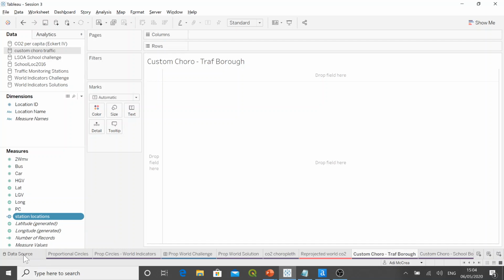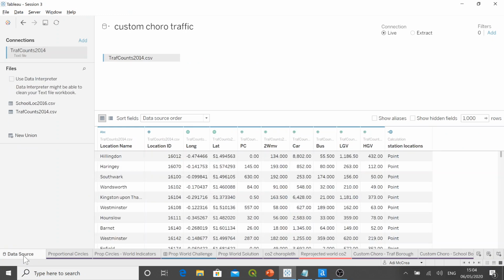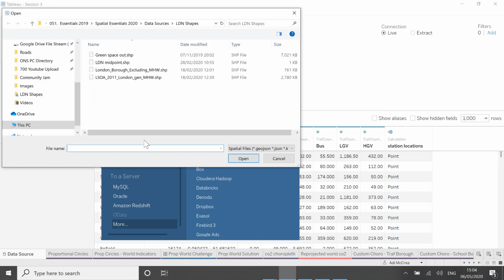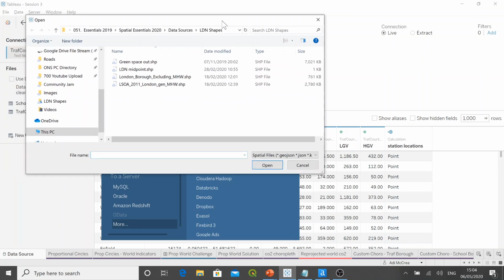So we're going to jump into our data source pane. And what I want to do is establish a connection between my traffic counts and my London Borough shapefile. So I'm going to add this, and you're going to want to hit Spatial File and navigate to your data sources folder from the downloaded content that you have for this course. The shape file, the .shp file that renders the shapes in the view, that's the one that we want. That's called London Borough, so we'll open that up.